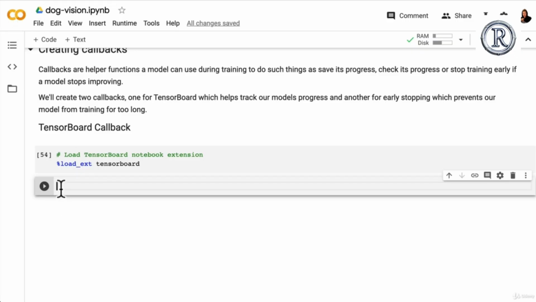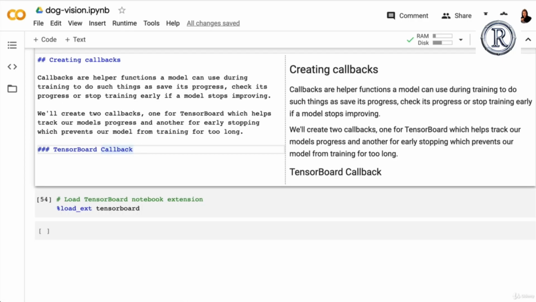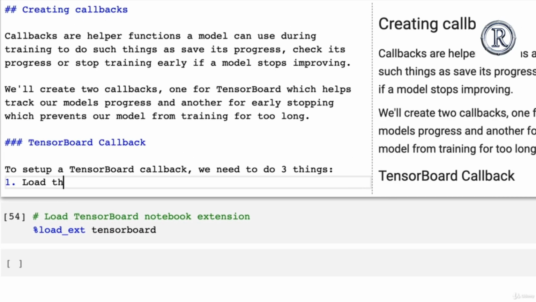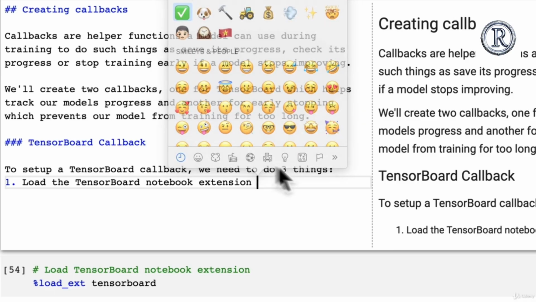And now we're going to see this in a moment, so just bear with me. To set up a TensorBoard callback, we need to do three things. Maybe four, that was number one. So let's write that here. To set up a TensorBoard callback, we need to do three things. Actually, it's three things. That was the first one. Number one, if I could type, this would be amazing. Load the TensorBoard notebook extension. We're going to put a little green check mark there.